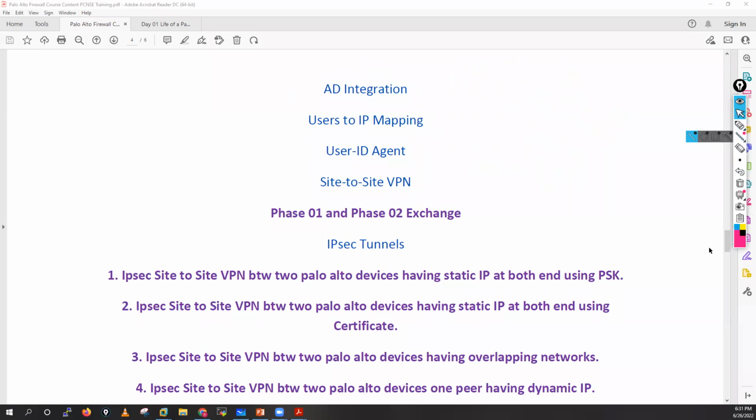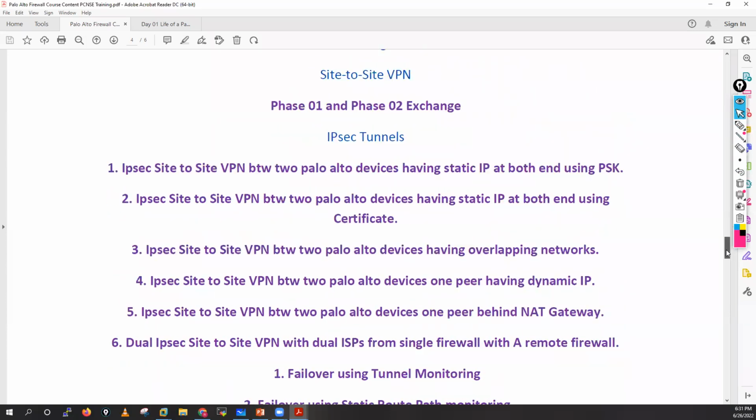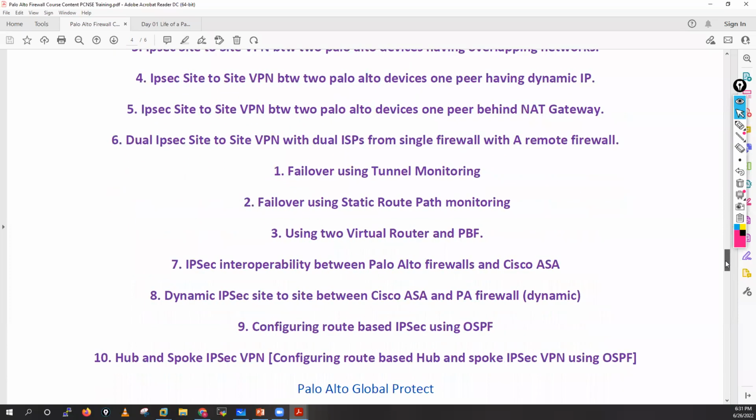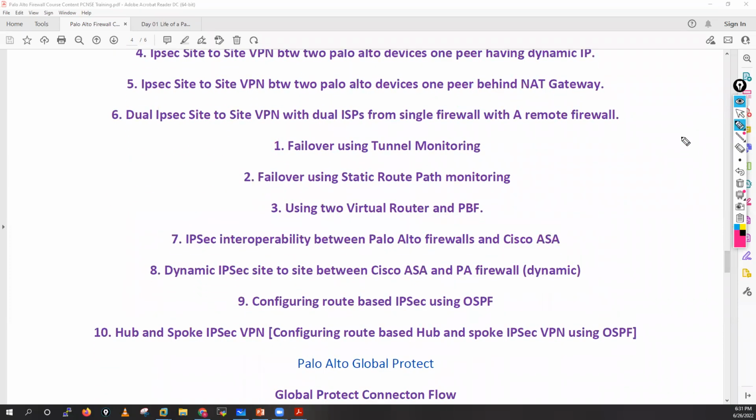I have written here multiple use cases of your IPsec VPN. You will see around 13 use cases here. I will cover around 1 or 2 use cases depending on our session. For the remaining use cases, I have the recorded sessions, so I will give you these recorded sessions and you can go through them.